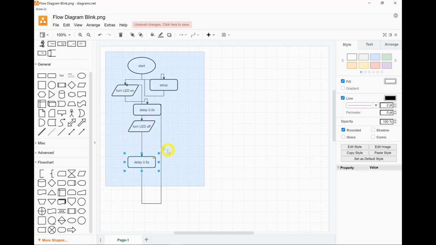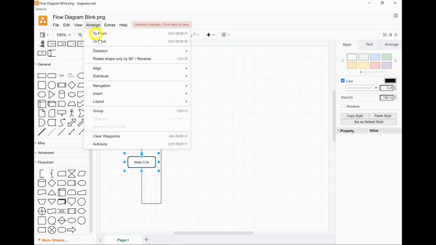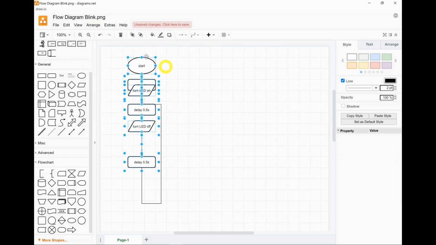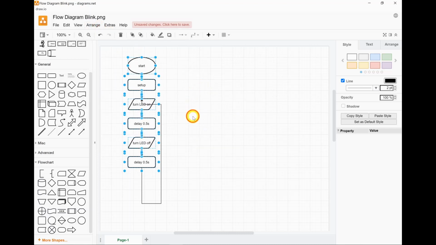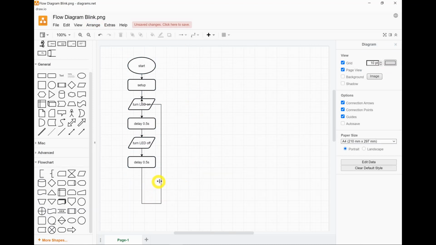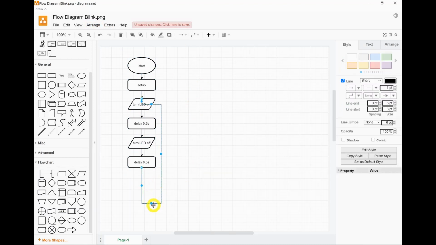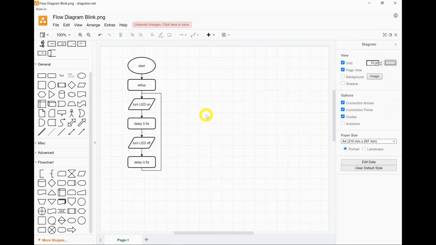Highlight all of them, and I can go to Arrange and Align, put them in the center. That lines them all up, and then Arrange, Distribute, and I want to distribute them vertically, and that spaces them out equally. What I will need to do, of course, is just play around with some of these arrows. They're still connected to the right place, but they're not quite how I want them to look. And there we go, that's my diagram.